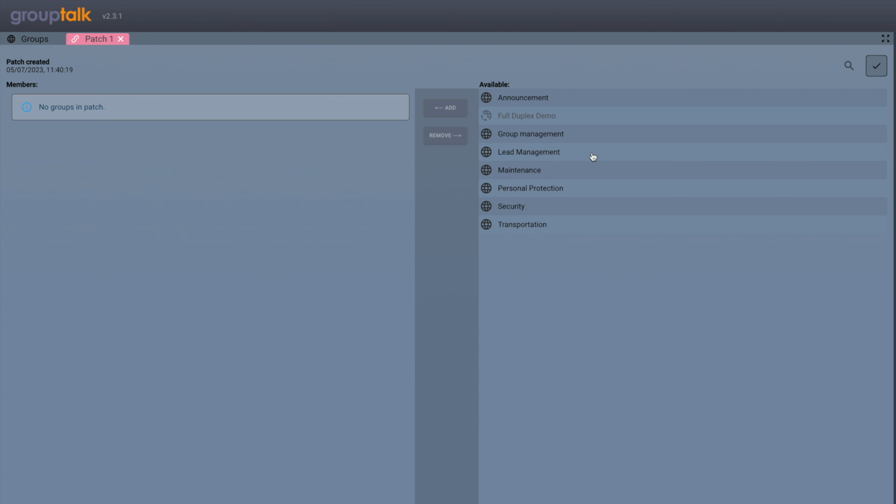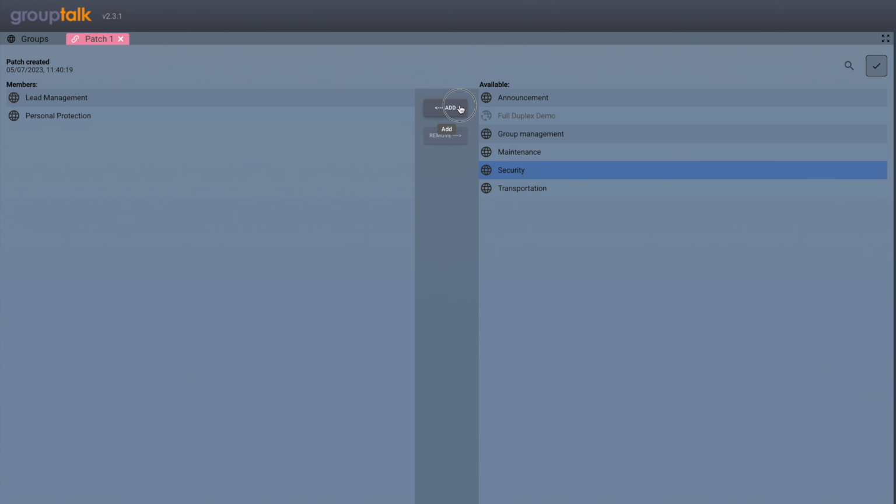To add talk groups to a patch, click on the group and select Add. You will now see a list on the left with the talk groups that you have added to the patch. All the users in the patched groups will be able to hear each other talking. If you want to remove a talk group from the patch, click on the group and select Remove. Note that a talk group can only be in one patch at a time.